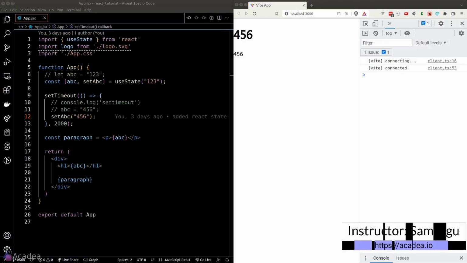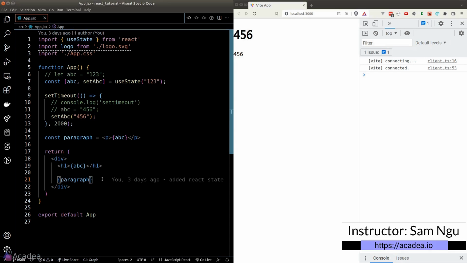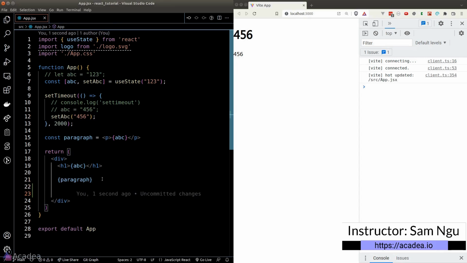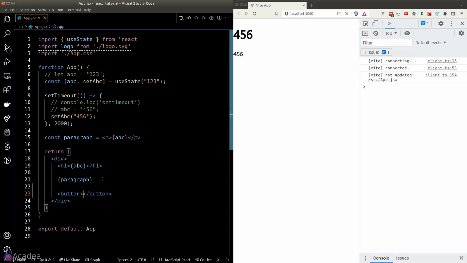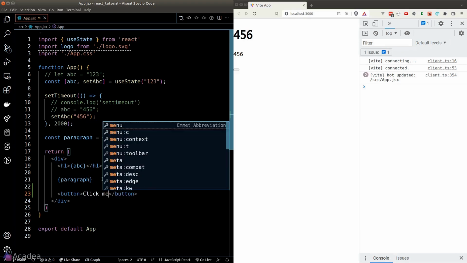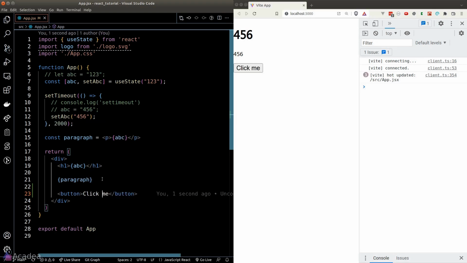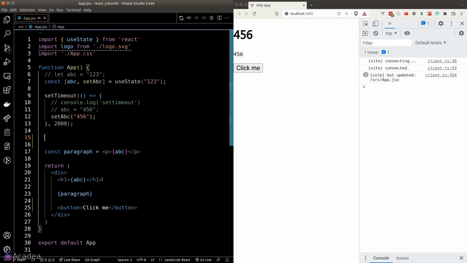React makes it super easy for us to bind an event listener to an element. Now suppose we have a button inside our DOM, and when we click on this button, we want to trigger a function. For example, let's say I want to change the value of ABC when I click on this button. Let's create a function for that.